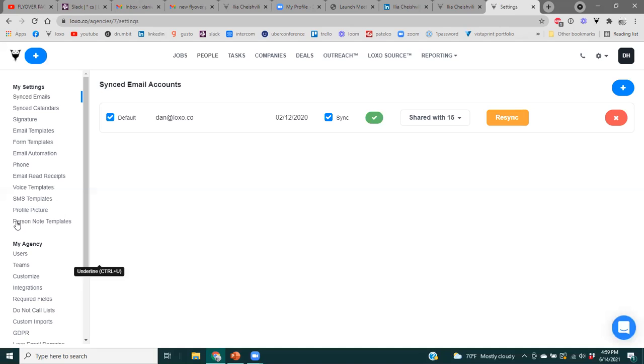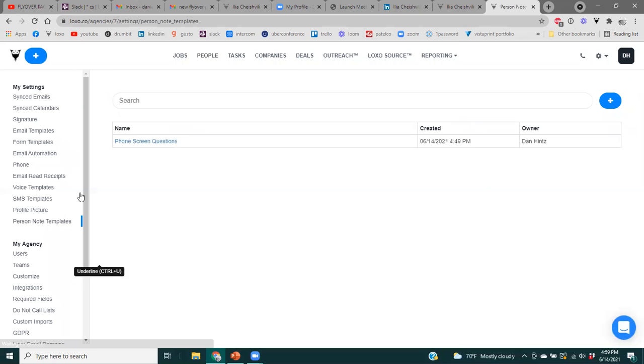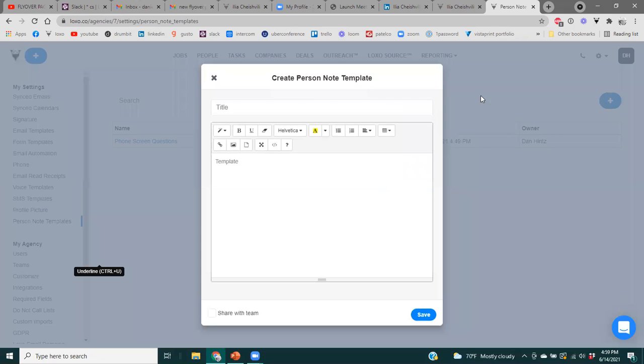Okay, so the person flyover page, we're talking about the templates that you create ahead of time for notes. So if I click there, I created one, so I'd have one to show in this training, called phone screen questions. Now, to create the person note template, you're going to use the add button at the upper right. Give a title or a name to the note template. I chose phone screen questions, but give a note to it for your eyes only, and then type the template.